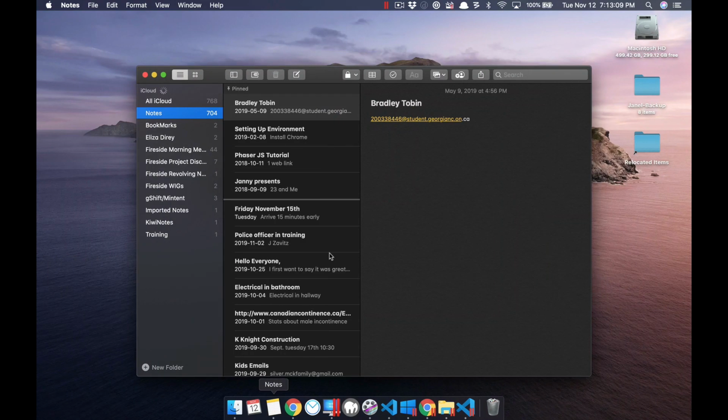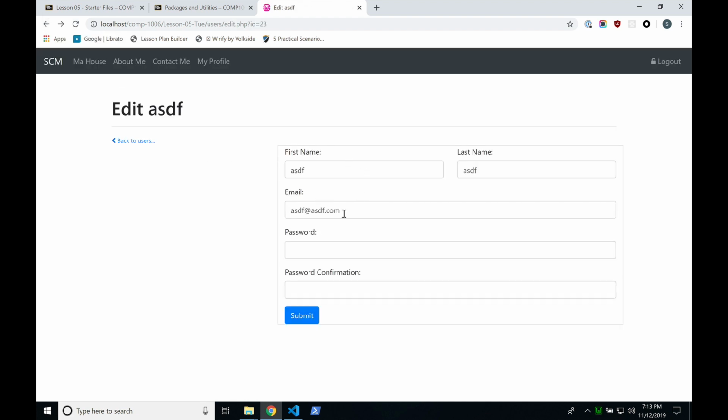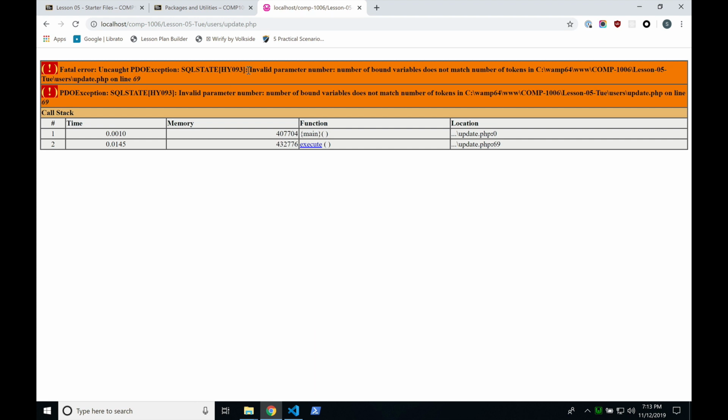All right, so nope, not that. So I'm going to go here. Instead of ASDF, I'm going to call him Fred Flintstone. I'm going to leave the password empty for a minute, and I'm going to hit submit. So I'm getting an invalid parameter number. Number of bound parameters does not match the number of tokens.